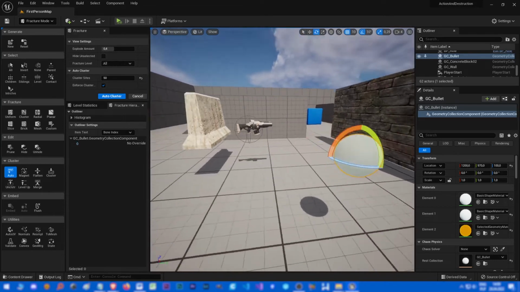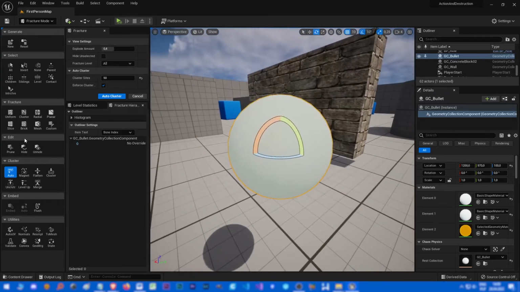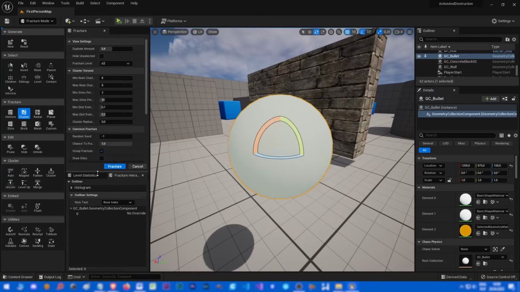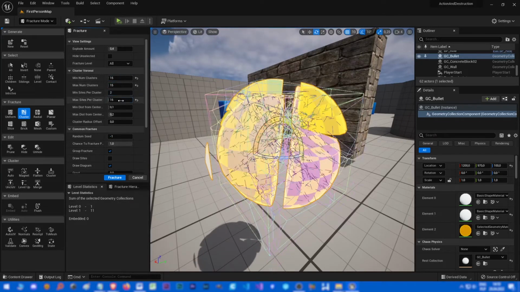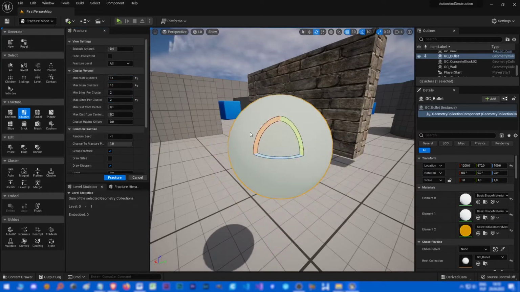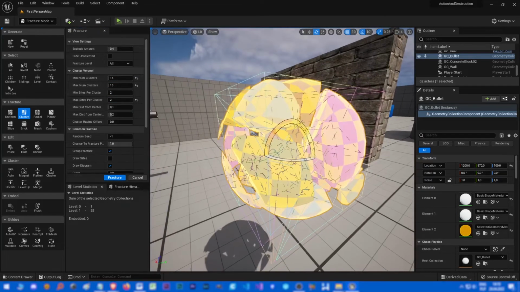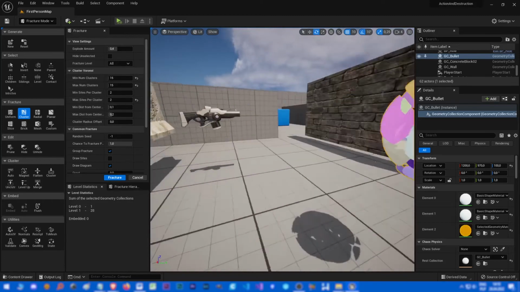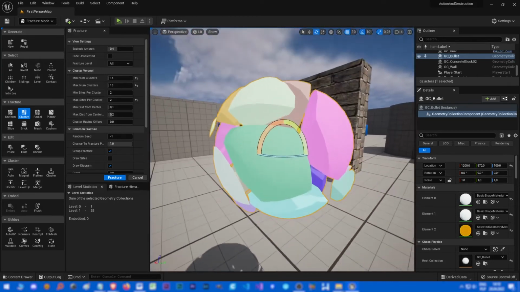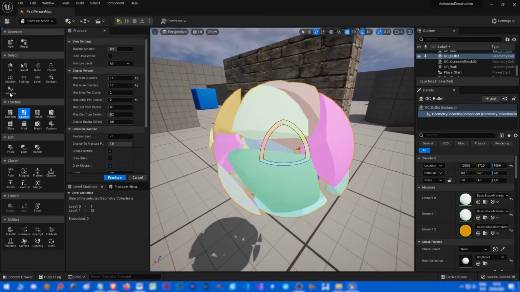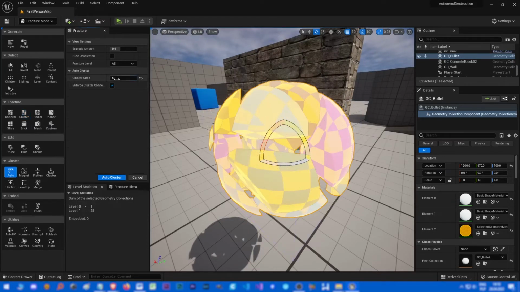Yeah, so let's reset it and let's pick maybe cluster fragmentation fracture type. Let's select the sphere. How many pieces do we want? Let's say we want 28. Okay, I think it's not bad. It's pretty nice, actually, yeah. And now we can also, of course, select all, cluster, and make like 7 pieces.